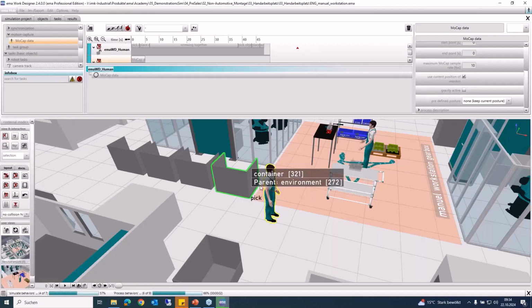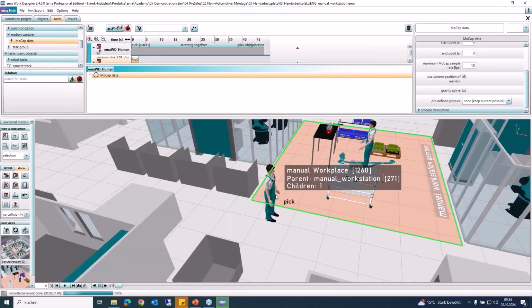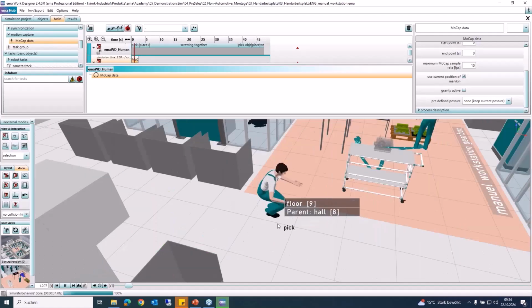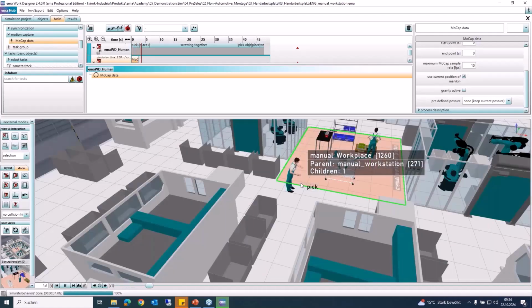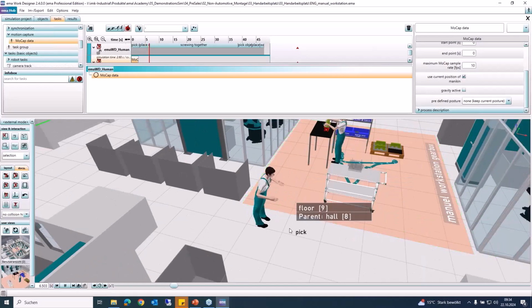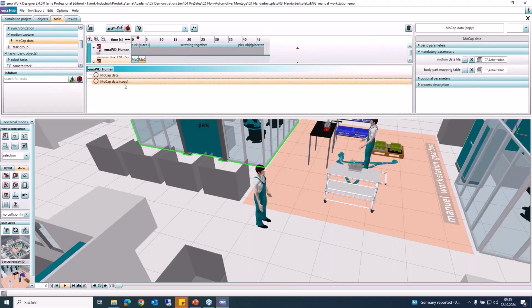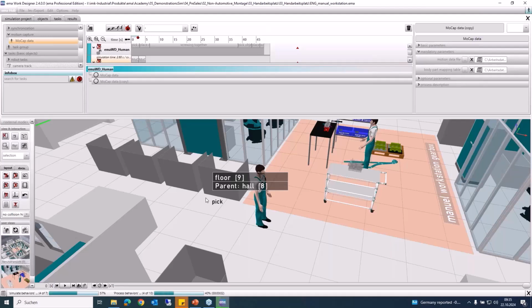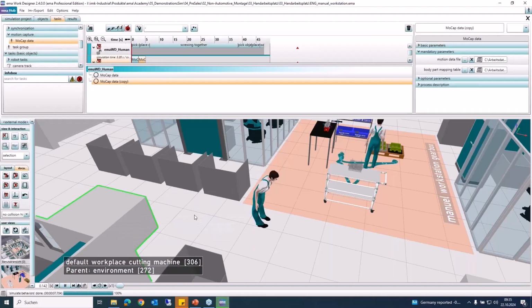And now it simulates this worker, very easily. Now we see the movement of the AnyBody movements from the biomechanical simulation in EMA Work Designer, the tool for 3D production planning. But it's not all, because now you can also play around with these work tasks. That means I can copy it here, very easy, drag and drop, simulate again, and can now connect different work tasks, different movements from AnyBody in EMA together.